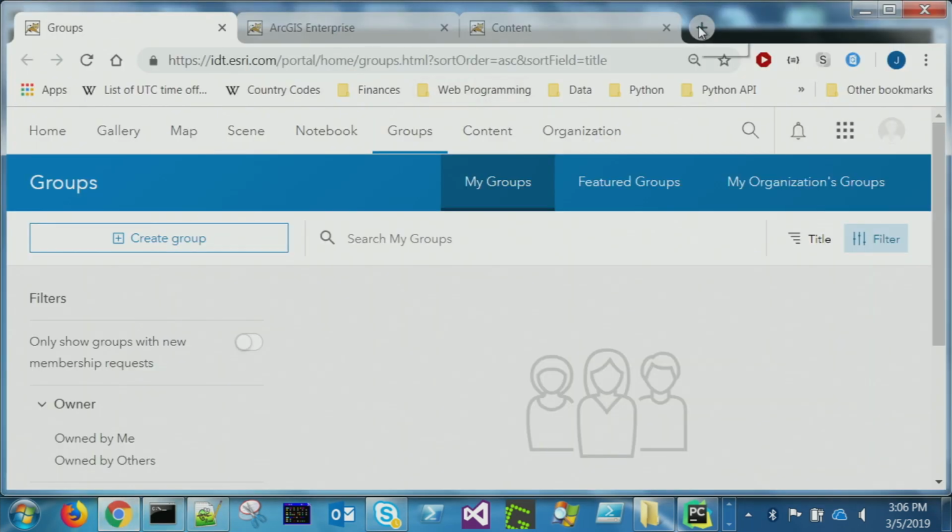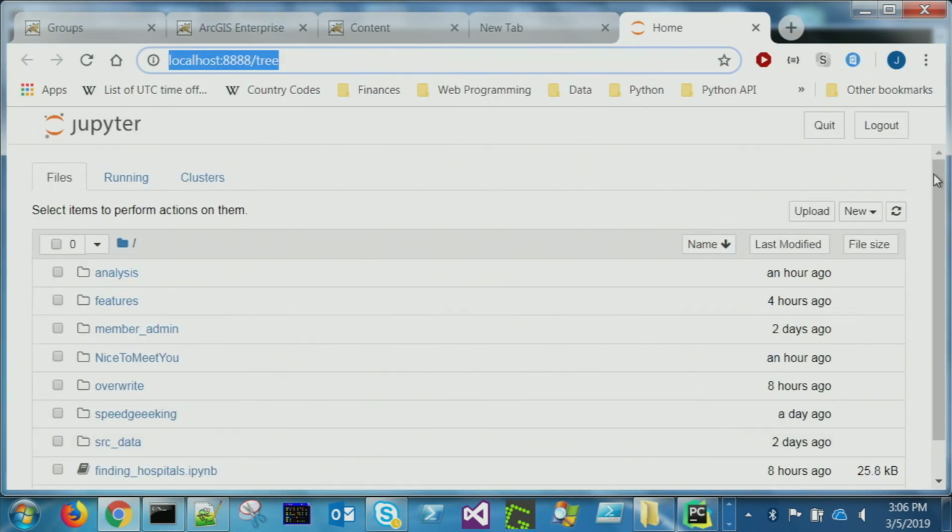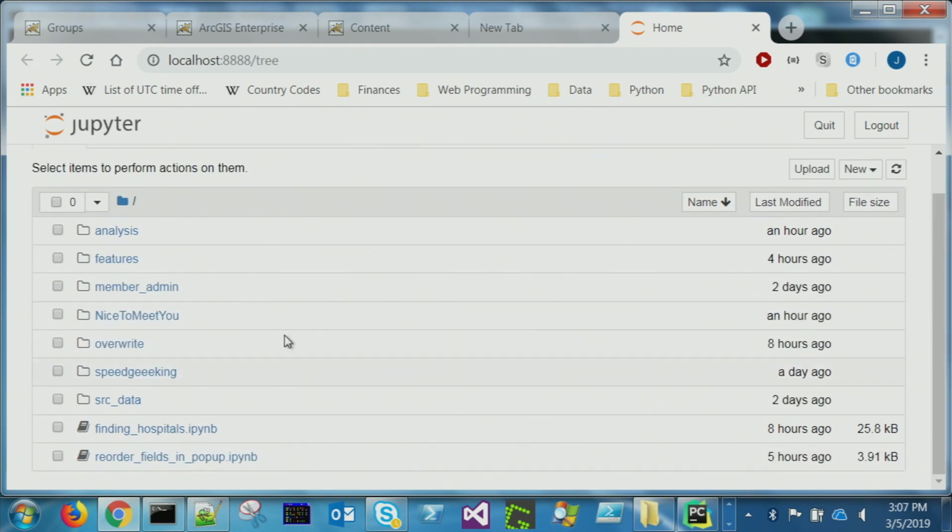I've changed into a specific directory on my system, and I have an active Conda environment that has the ArcGIS Python API and Jupyter in it. And so I'm going to type this command, jupyter notebook, that's going to start a local web server in the directory that I tell it to. And then it opens my browser into that particular folder, and this is the content I have in that folder.